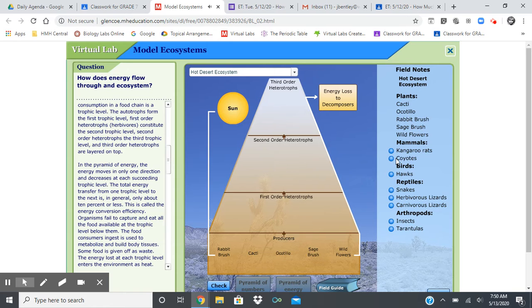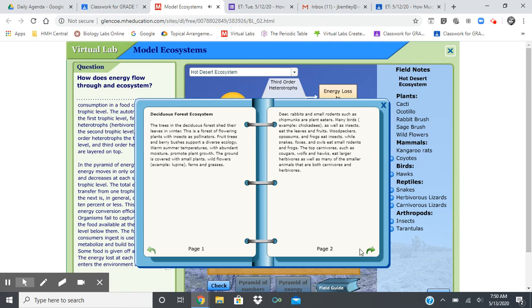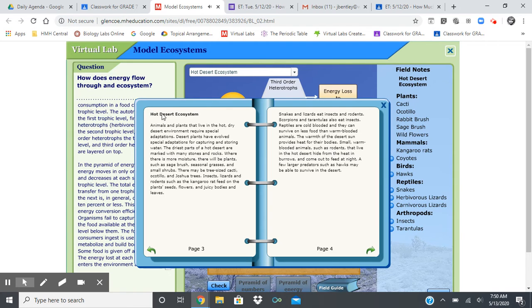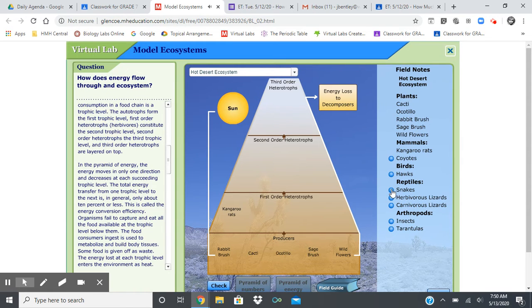So I'm going to go down and, kangaroo rat, that's a rodent. That's got to be a consumer. And I'm going to keep doing that until, and actually one thing of interest here is that I was looking at the wrong one. I've got to look at hot desert. So kangaroo rat, they give us the information. Snakes and lizards eat insects and rodents. So I know right here that snakes and lizards eat rodents. So if I'm going to take that, the snake wouldn't go here. If it eats a rodent, it's going to have to be up here.